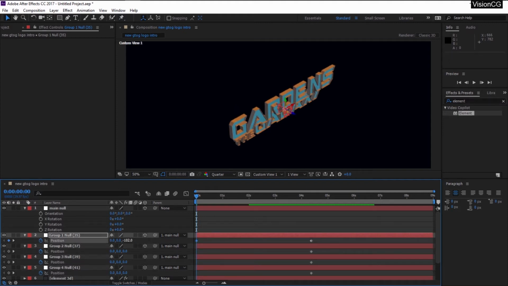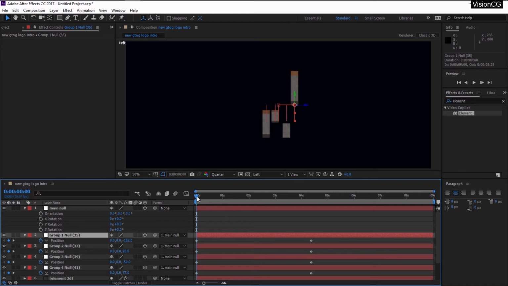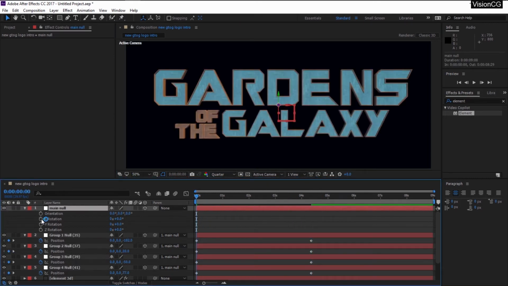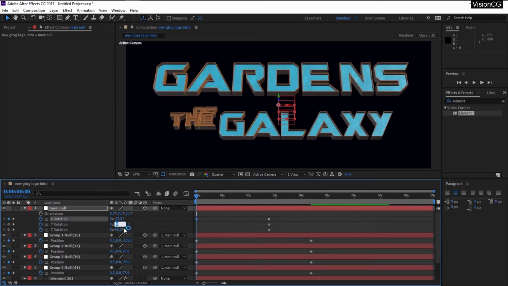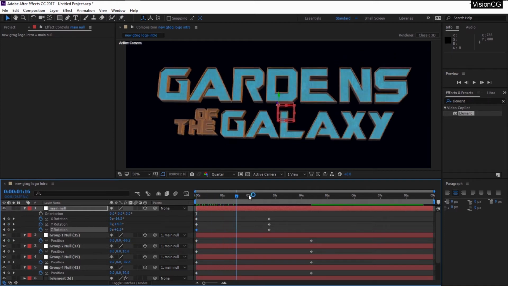Different value for each null. Let's add these values for now. You can see all the letters are offset in the Z space, and as we move forward they are all aligned. Now it's time to add the rotation. Create a new keyframe for XYZ axis and just drag it here for now. For frame 0, enter these values. Looks good, right?